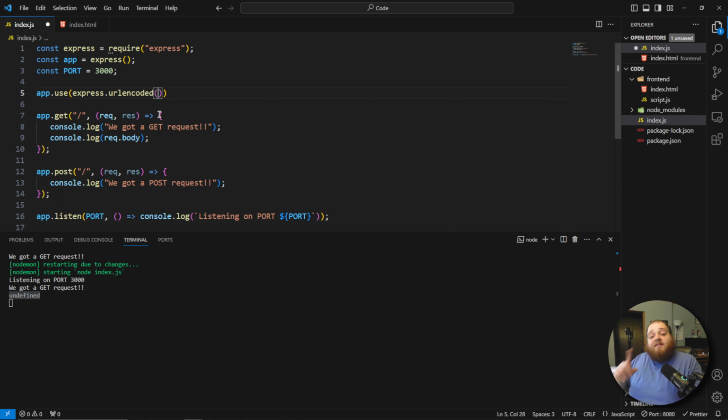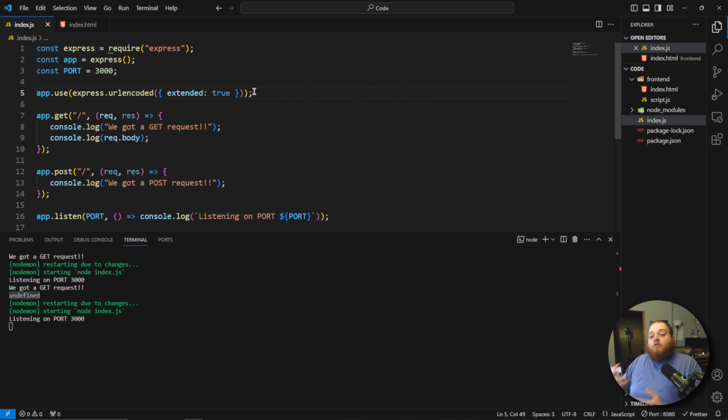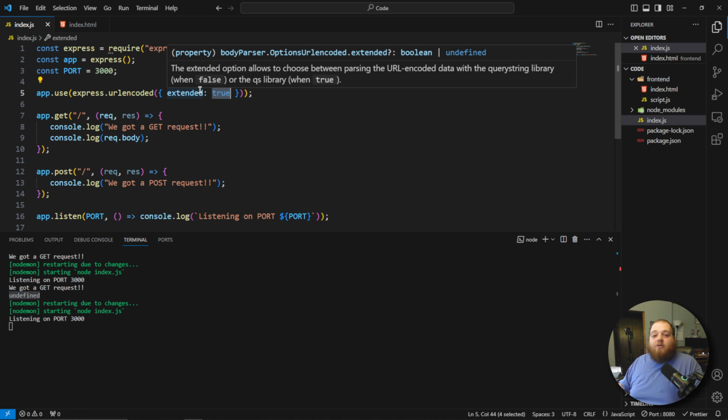and we need to pass in one value here. We need to pass in the extended option. We need to set that to true, and what this is going to do is say we want to be able to parse everything that comes into form data, not just one or two specific things, because by default this is set to false, and with that being set to false, only strings and arrays can be parsed from this. Nothing else can actually be parsed. So we need to set extended to true so that we can parse everything else as well.